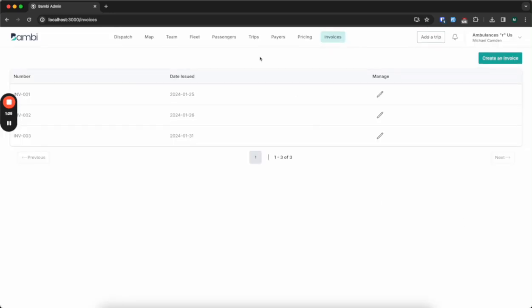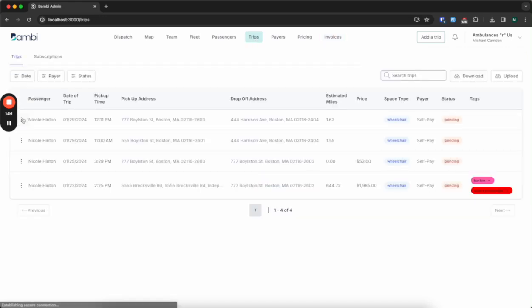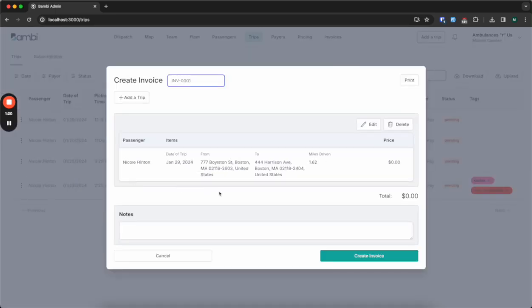Other ways that you can construct invoices are from the trips page itself. So if we go to the trips page, we can go to the three-dot menu over here and then create an invoice directly. And that constructs a brand new invoice for us using the same model that we were seeing before. In this case, this trip doesn't have any price on it, but we're still able to construct an invoice.